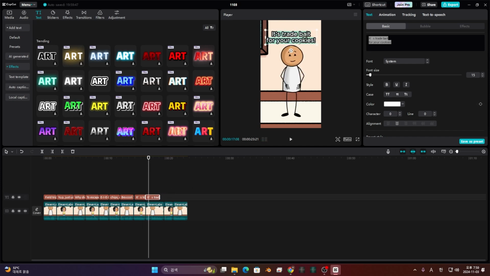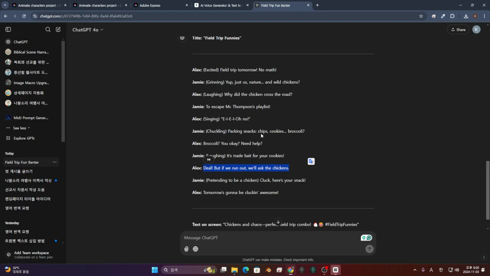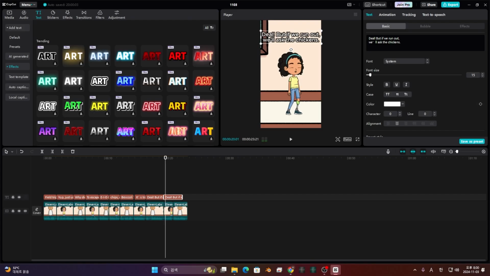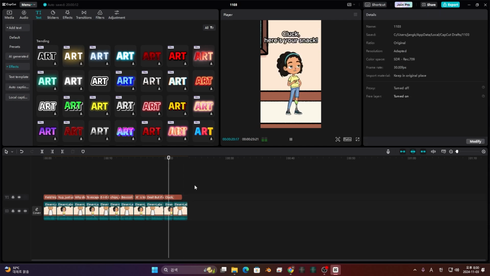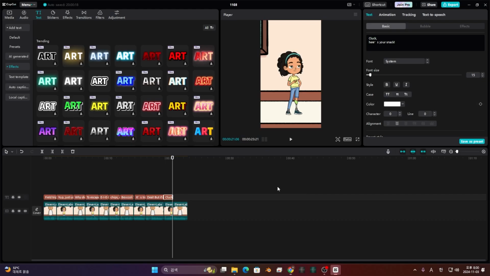Deal. Resize. Deal. But if we run out, we'll ask the chickens. Trim it again. Copy. Cluck, here's your snack. Awesome. Here's your snack. And this, I will just paste it for the last time.